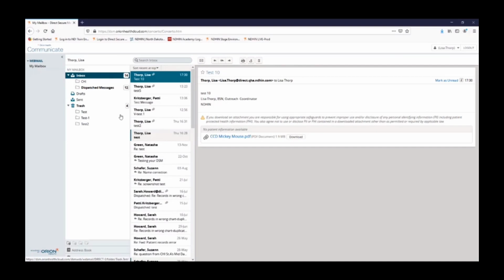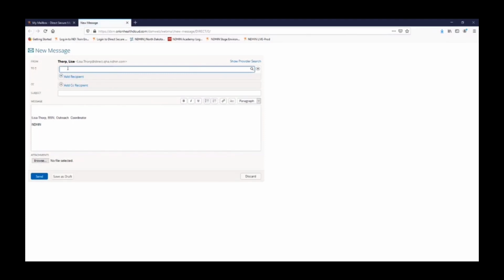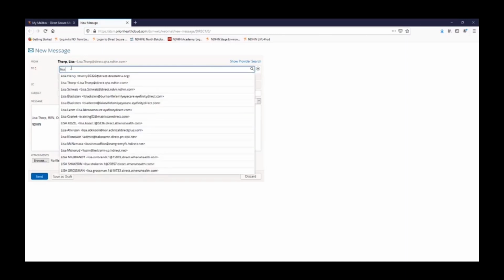So next we'll talk about sending a message. And to do that, you simply click on the envelope and you will get a window to create a new message. And so we just start typing in the name of the person you want to send to. I'm going to send a message to myself. And just by typing in a few letters, I get a directory. So I will be able to choose the right person from this list.